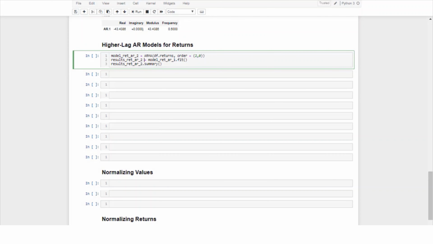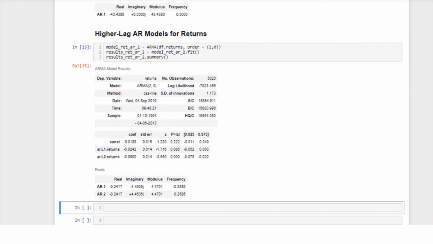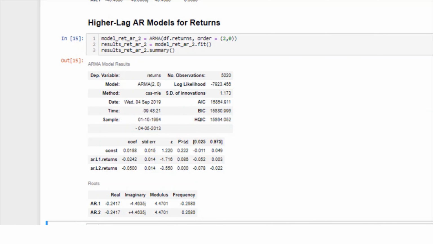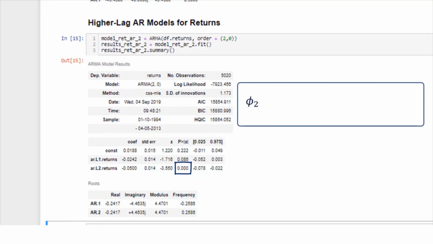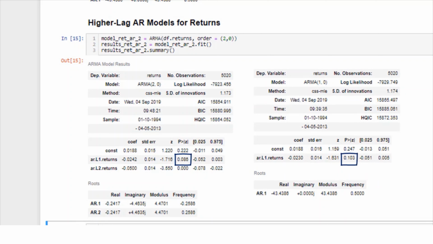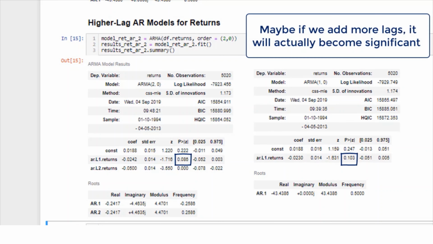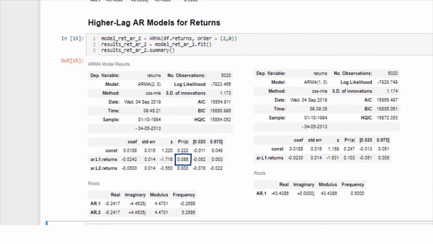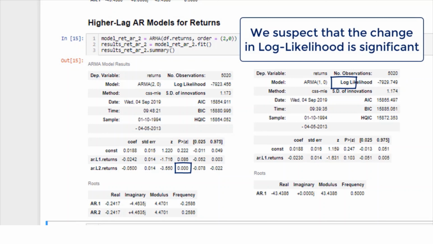After changing everything accordingly, we can run the cell and examine the summary table. We can see immediately that the p-value for the second lag is 0. This means that phi 2 is significantly different from 0 and should be included in the model. Also, the p-value for the first period has decreased further. Maybe if we add more lags, it will actually become significant. Since the p-value for the new coefficient is 0, we suspect that the change in log likelihood is also significant.